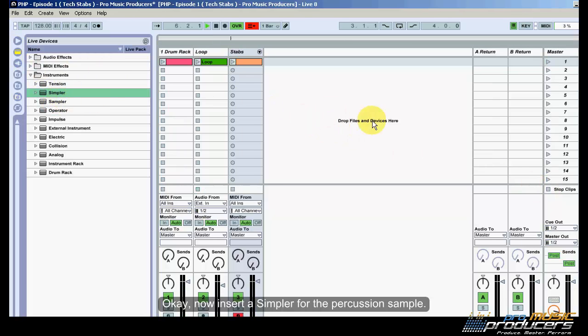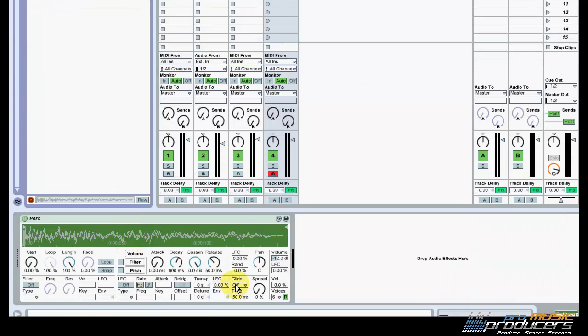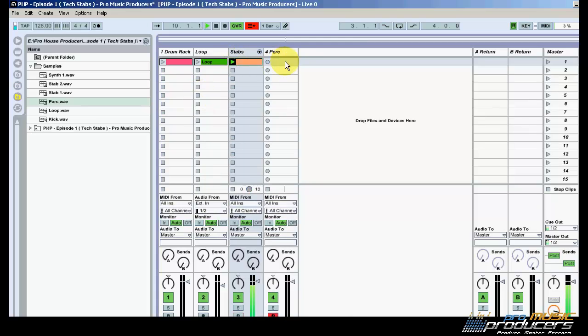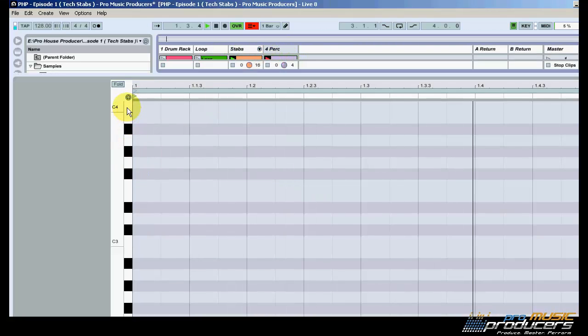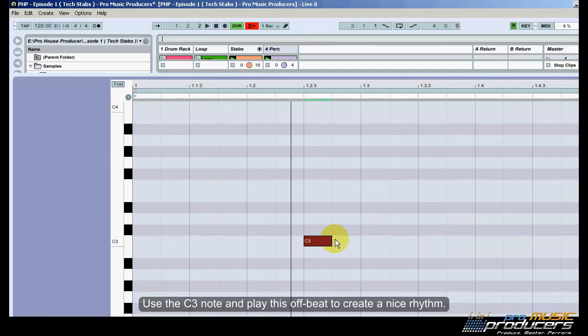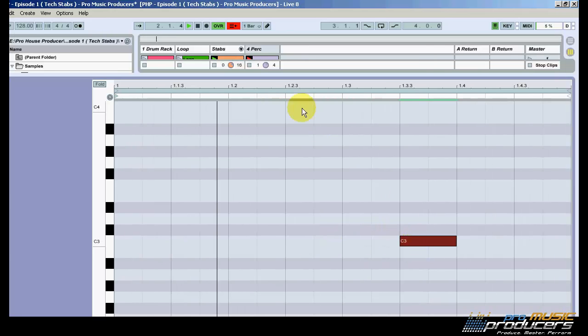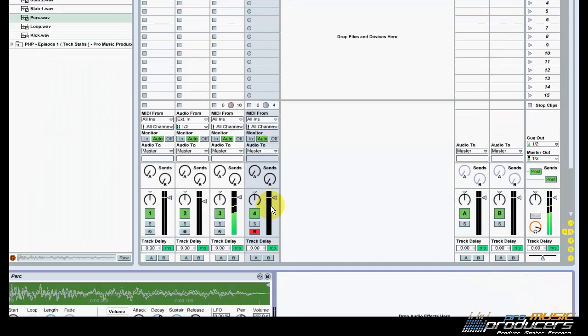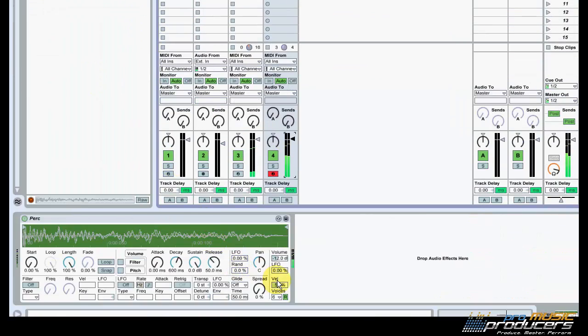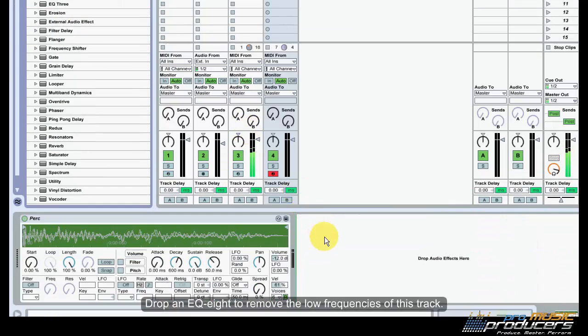Okay, now insert a simpler for the percussion sample. Use the C3 note and play this offbeat to create a nice rhythm. Drop an EQ 8 to remove the low frequencies of this track.